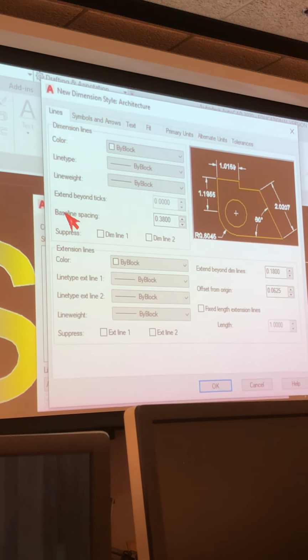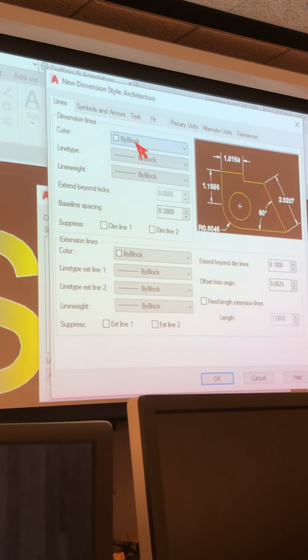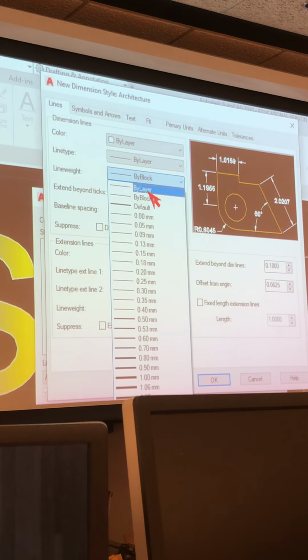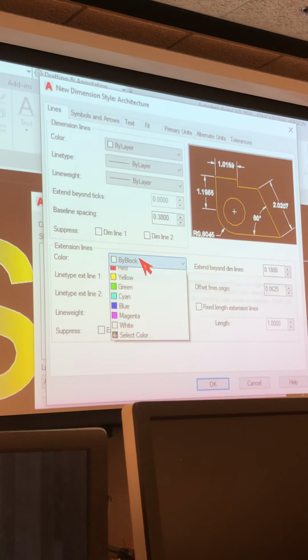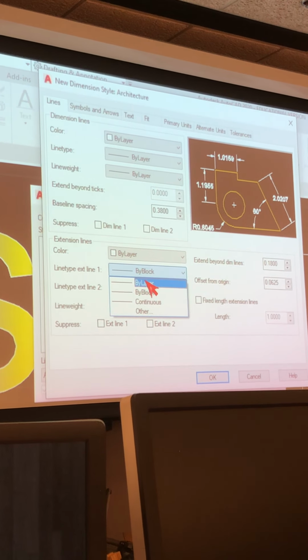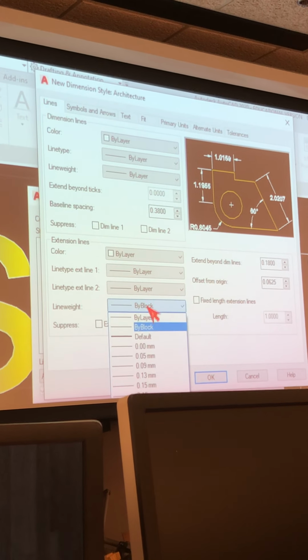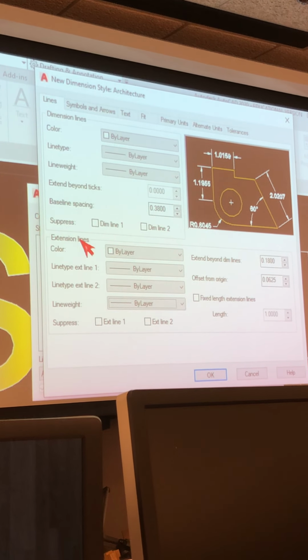I prefer to use by layer. So I like to go in and change everything to by layer. That's just me personally. I like for the layer to control that feature. So that's one of the things I do, set it to by layer.